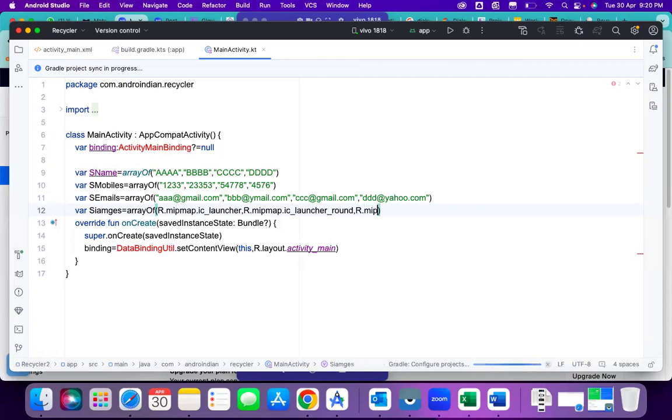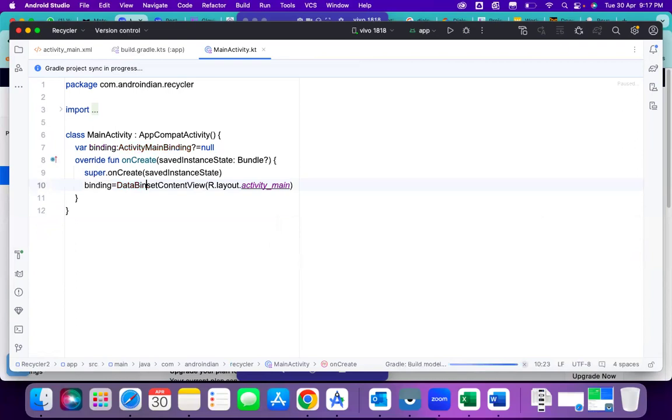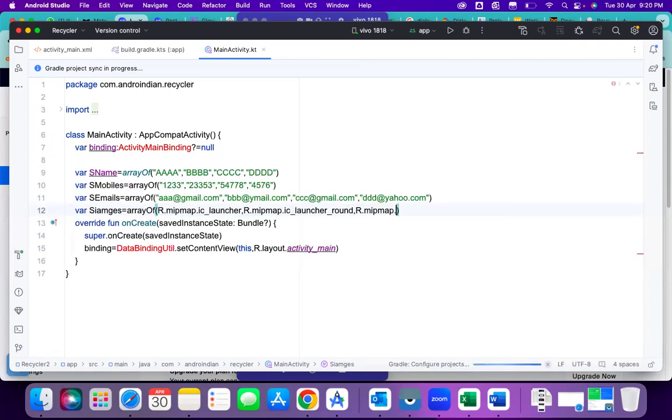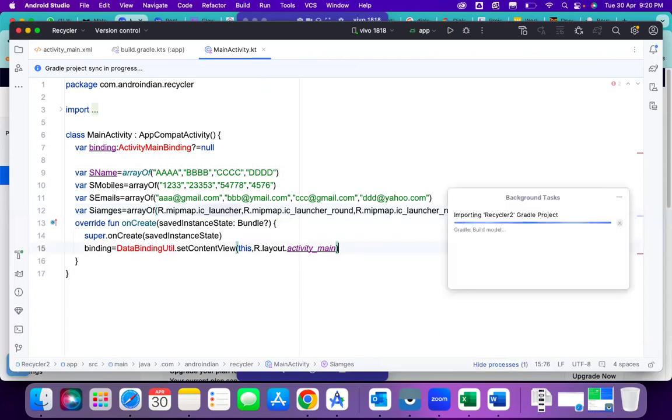So R.bitmap.IC launcher round. Then R.bitmap.IC launcher. Done. So now this is still not done. Once it is done, we will be able to write this.